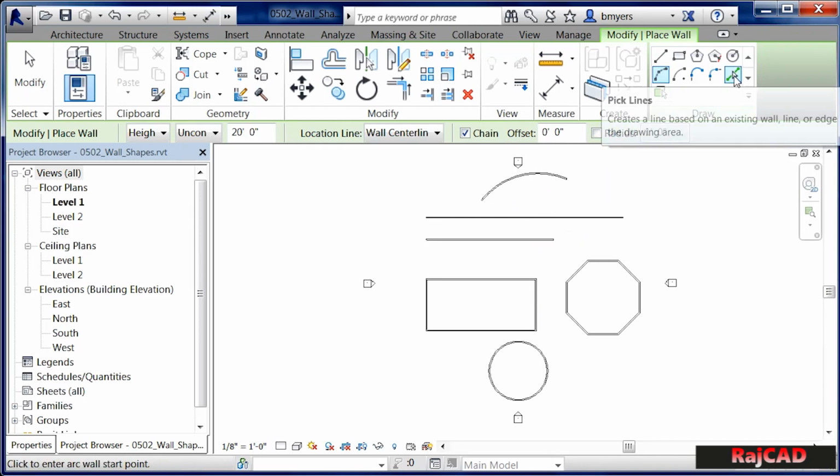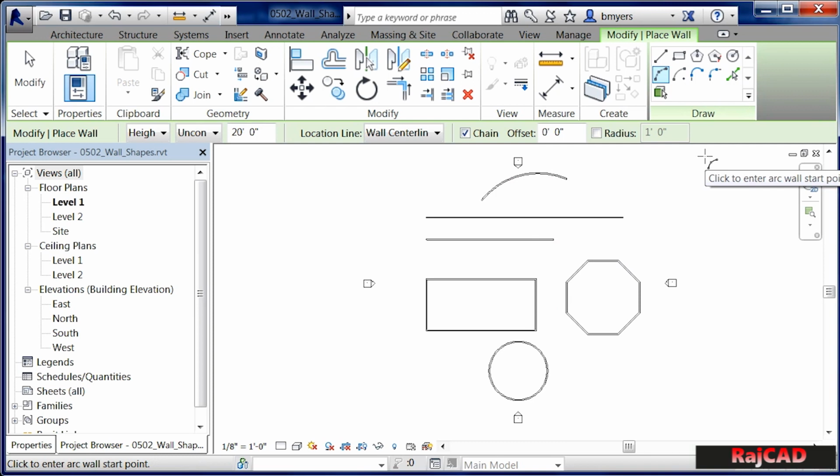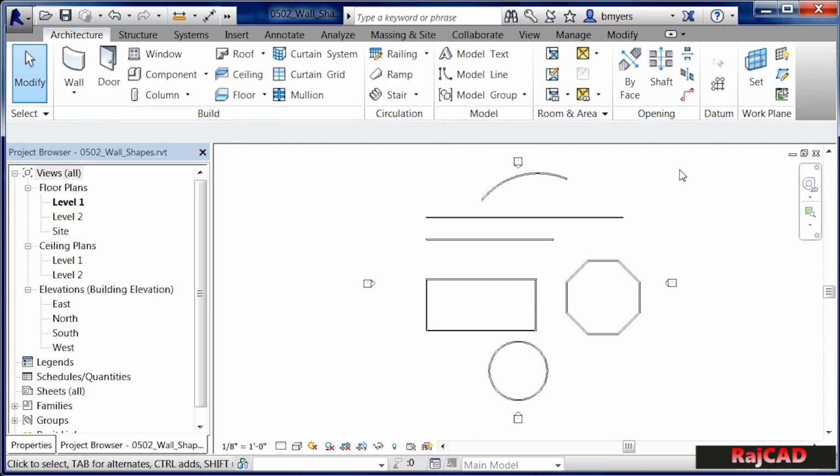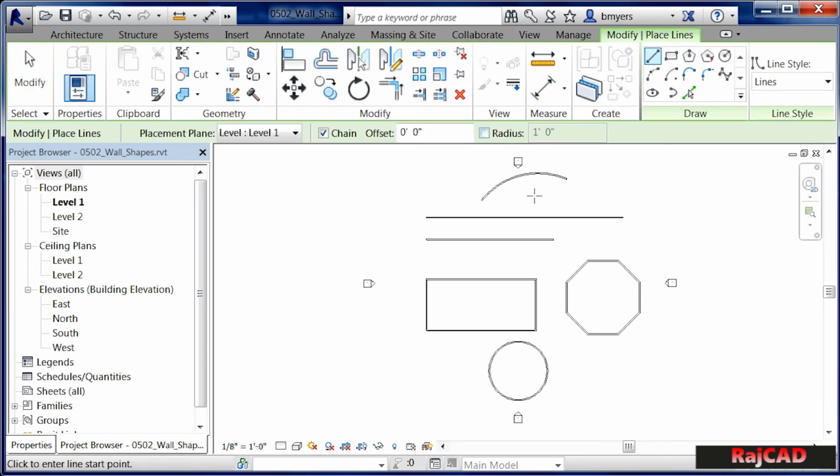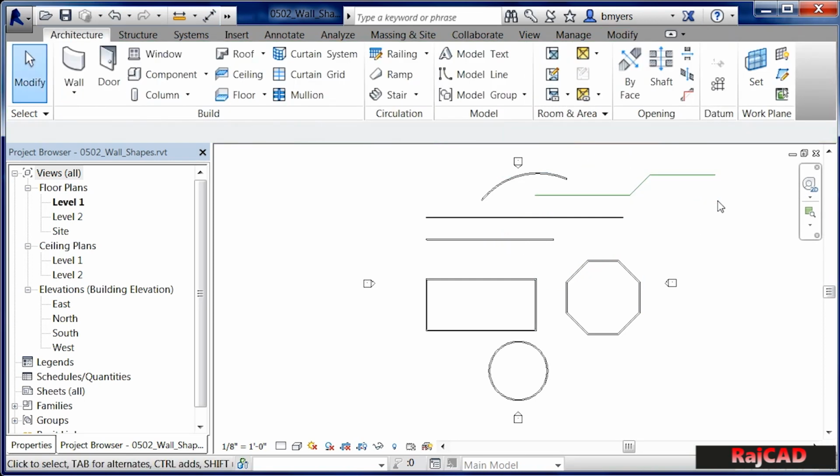There's a tool here called the Pick Lines tool, which means if there are already lines drawn, you can pick those lines and have a wall automatically generate itself based on those lines. Let's try that really fast. Underneath the Architecture tab, click Model Line. Draw a line on your screen, or it could be 2 or 3 lines on your screen, and then hit Escape a couple of times to get out of the command.